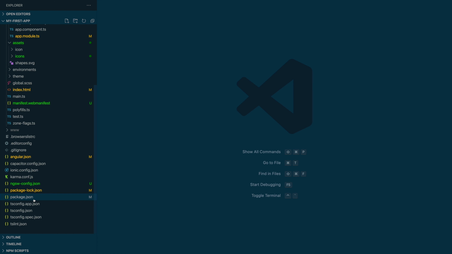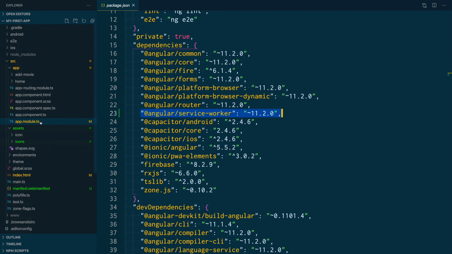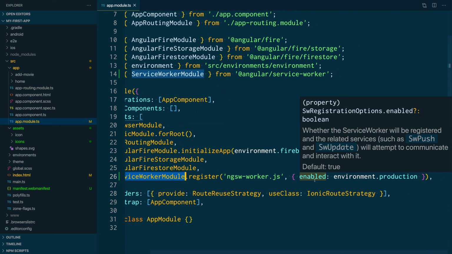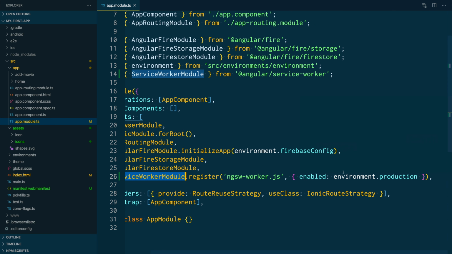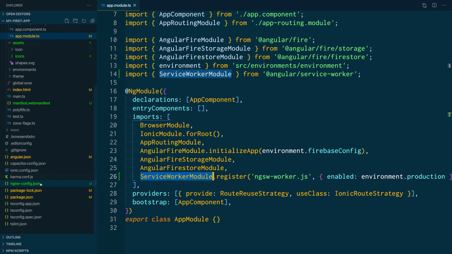on the screen. For the service worker, the CLI already did 3 things for us. First, it installed the package for the Angular service worker. Then, it went into our app module and initialized the service worker for us. It says it's only going to be used in a production environment. And also, it created a service worker configuration file.